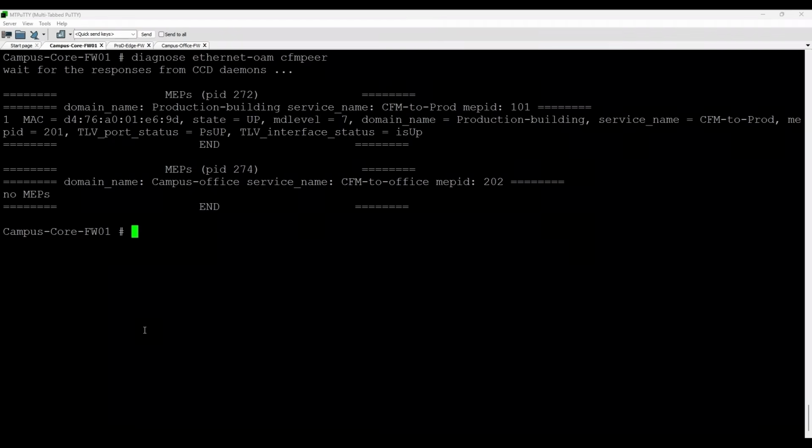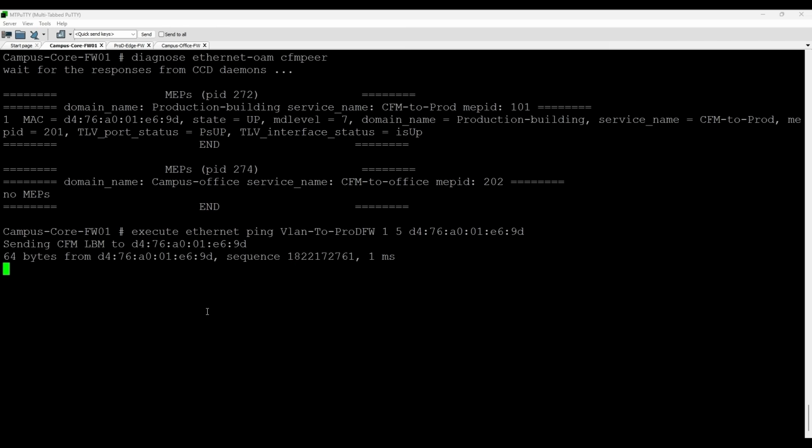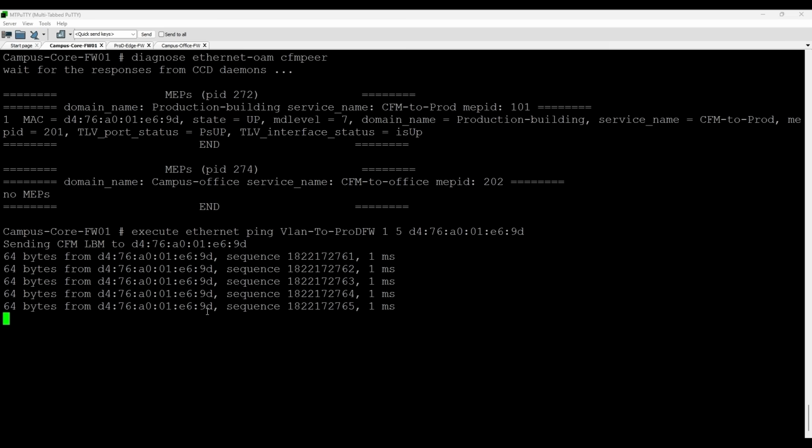To verify the Ethernet layer connection, use the Ethernet ping command to determine whether the peer MAC address is reachable. In this test, we perform an Ethernet ping from the core firewall to the production firewall. The command includes the CFM interface and the peer MAC address obtained from the previous command. The Ethernet ping succeeds, confirming that there is no Ethernet connectivity issue between the core firewall and the production firewall.